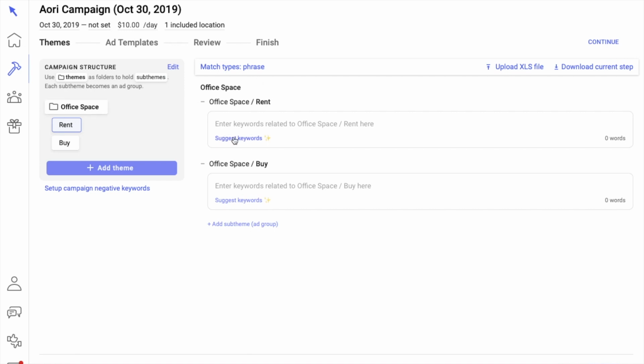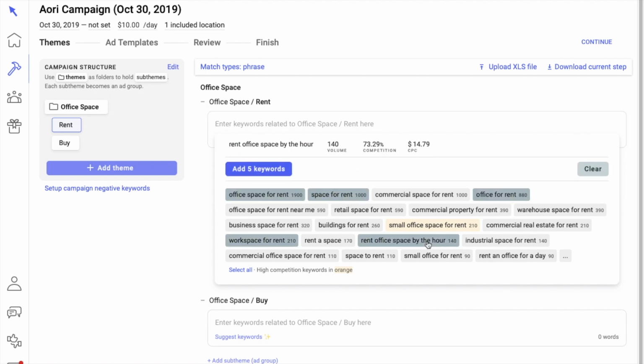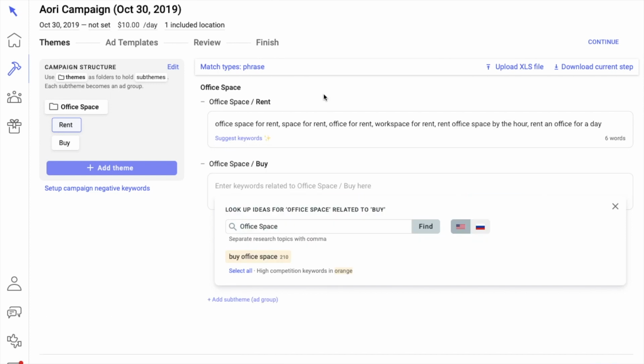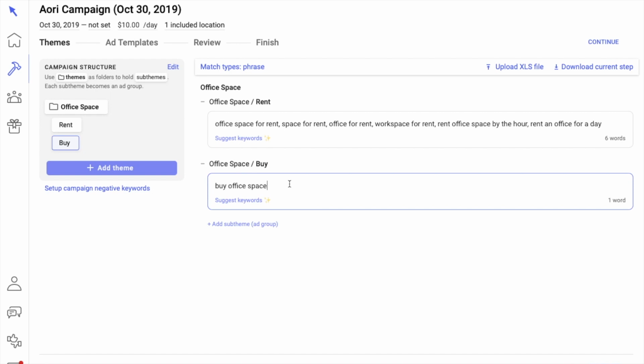Aori has a handy keyword suggester that will first suggest some related keywords, but also give you some helpful stats about the competition, volume, and expected CPC to help you make better decisions on what keywords to include. Let's add a few suggested keywords now. Now, moving on to the next sub-theme, buy, we'll again use the suggester to help us out. Because buying office space is far less common, we are offered just one keyword here, so let's take it. And then we can add in one of our own.